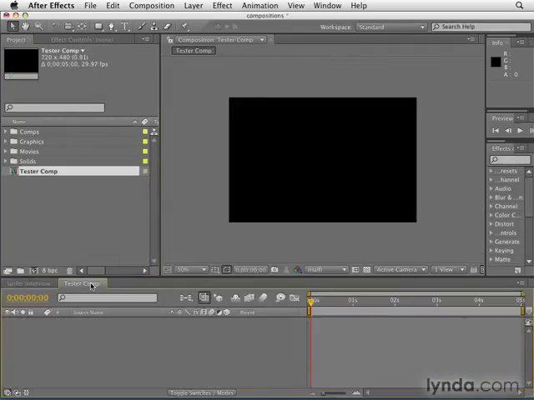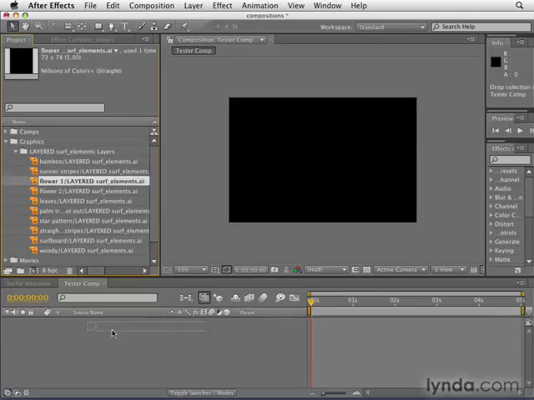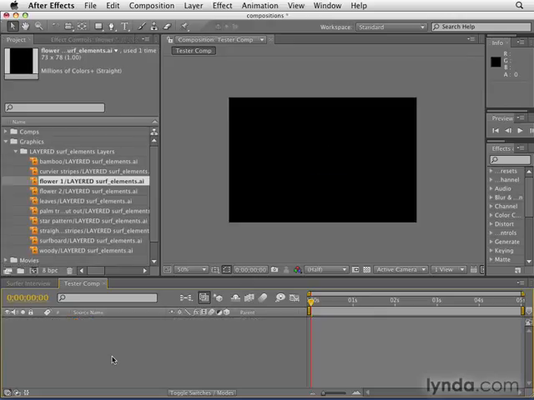Tester Comp is now a composition that we can drag objects to. For example, we can open up Graphics, open up this subfolder, and drag any one of these objects into our timeline. This Illustrator file is now added to our composition. At the moment, we can't see it because our background is black and the Illustrator file is black. So with this layer selected, I'm going to hit the delete key to remove it from my composition. There's another way to create compositions which does come in handy quite often.